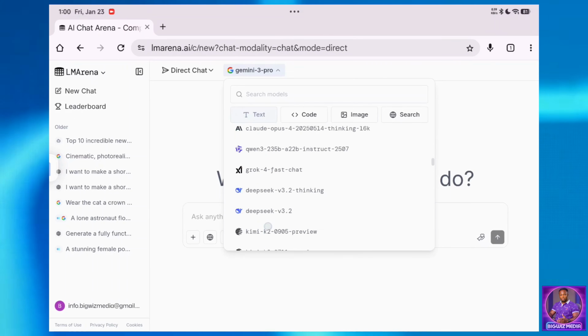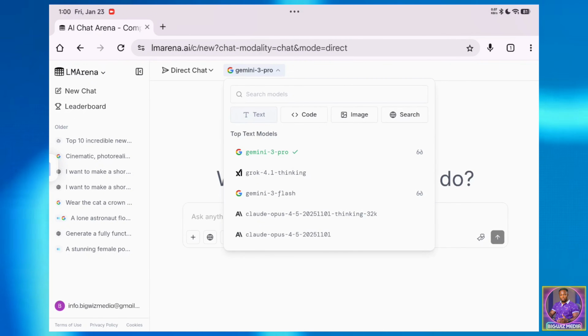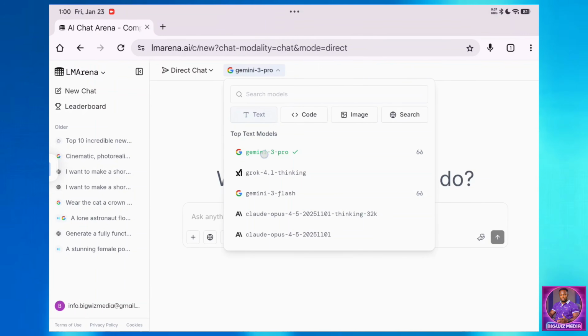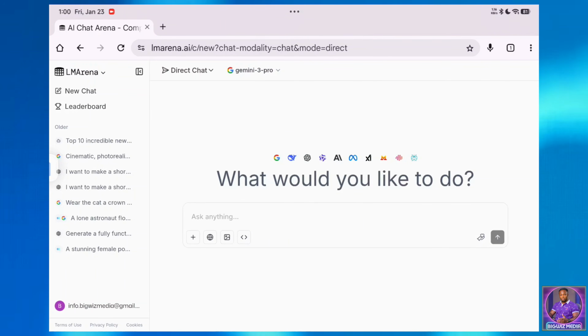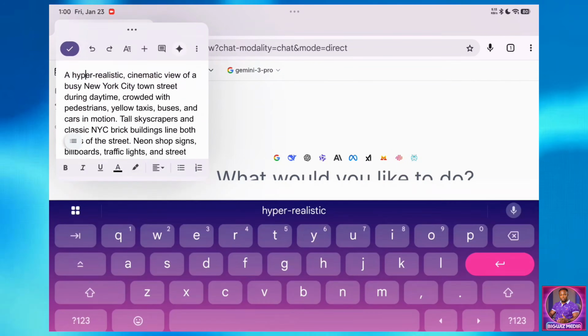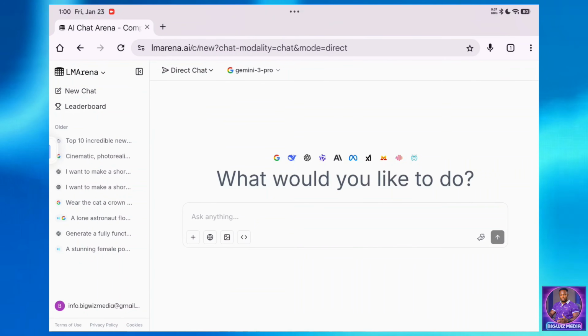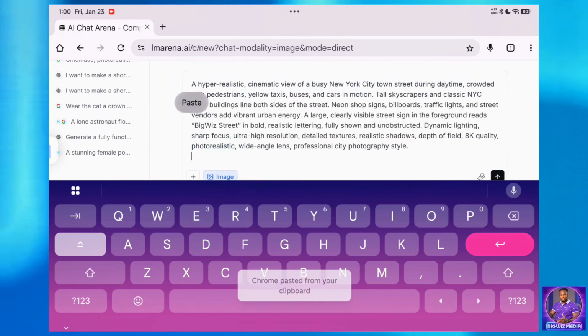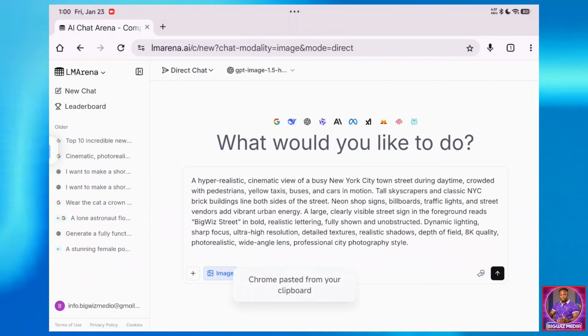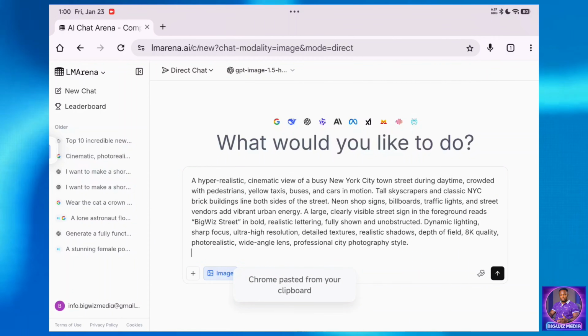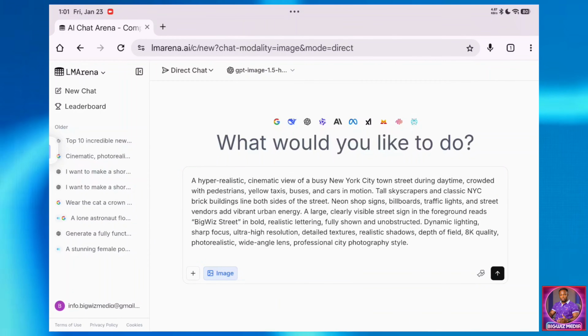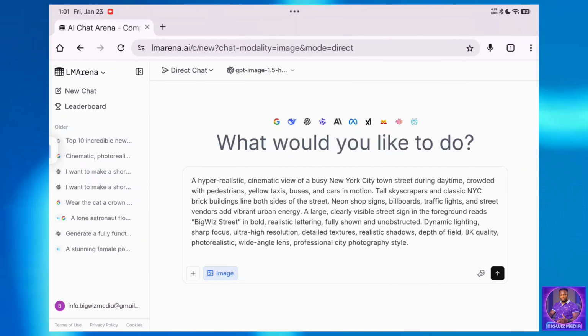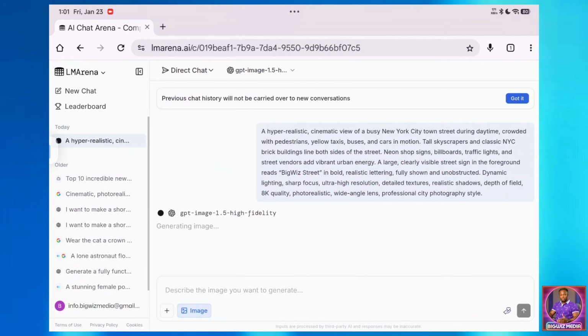Image generation. To start, I'm going to generate images using Gemini 3 Pro. So I'll select that, then I'll copy my first prompt and paste it here. I'll make sure the image toggle is turned on so it knows I want to generate an image. You can also upload an image as a reference, but I don't need that right now. I'll just go ahead and hit Send.